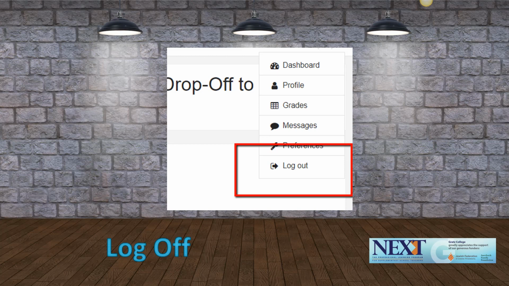Also located under the same tab is Profile, Grades, Messages. All those are useful tools to help you navigate through your course. Profile will let you change your profile. Grades will let you see your grades. Messages will let you send a message to somebody. Preferences will allow you to set certain preferences regarding your course. What we're interested in is how do we log out. So just click on Logout and you're out of your course.